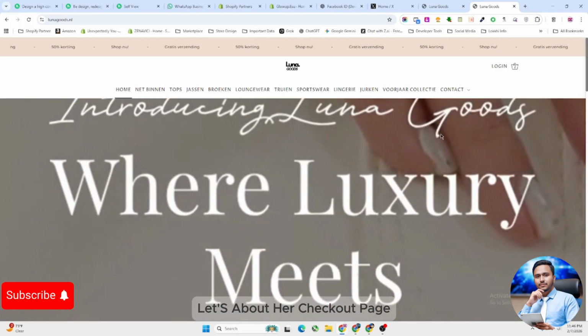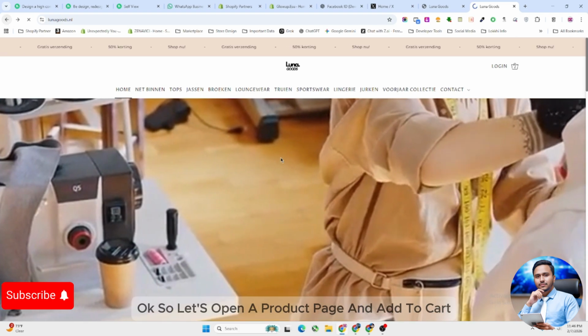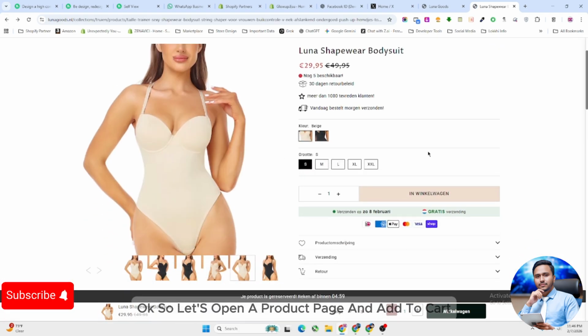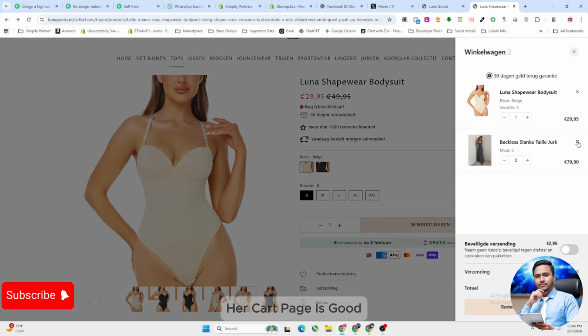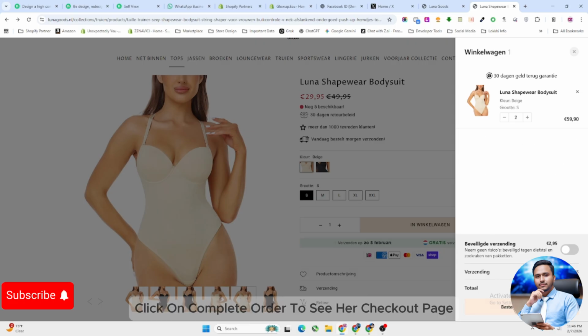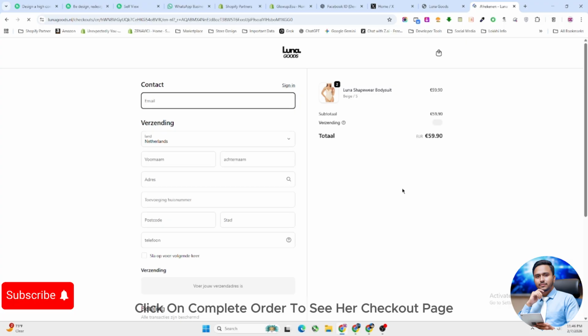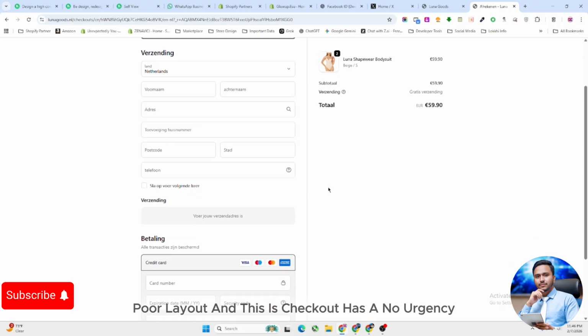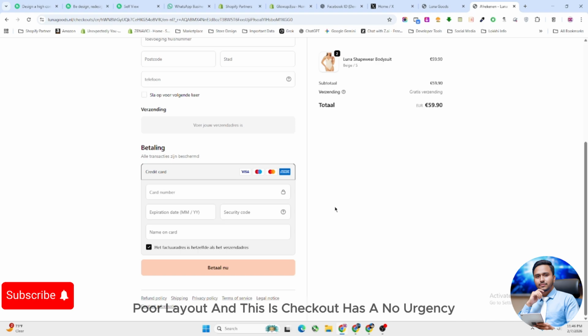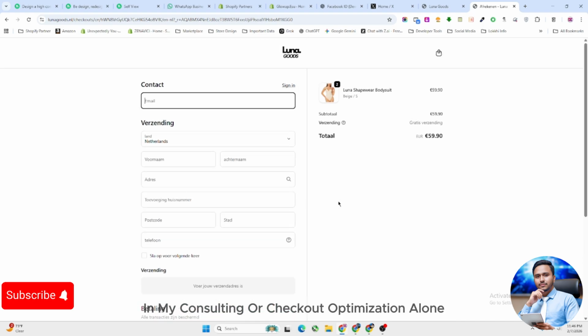Let's talk about the checkout page. Okay, so let's open a product page and add to cart. Here the cart page is good. Click on complete order to see the checkout page. This store has unnecessary fields and the checkout structure has a poor layout, and this checkout has no urgency. In my consulting, checkout optimization alone sometimes increases conversion by 20 to 30%.